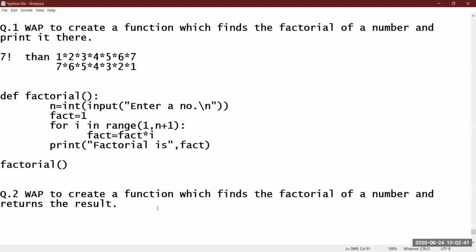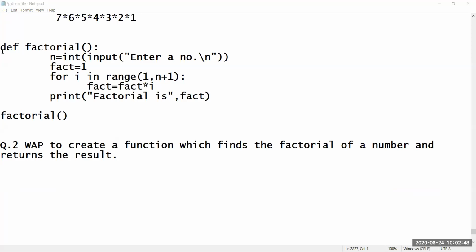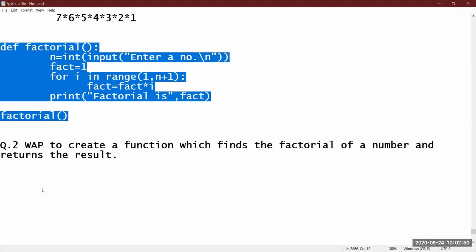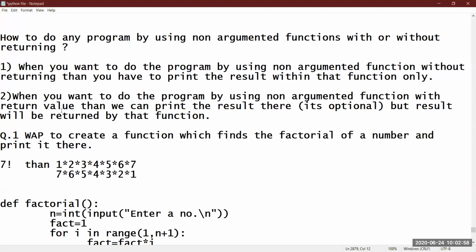Okay. Just see now how to do this. Let me share it. The function will remain the same. Of course, the code will remain the same. Instead of printing, what I have discussed, the two simple points: when you want to do the program by using a non-argumented function without returning, then print it there only. And with a return value, then it's up to you. If you want to print, you can print also, but make sure to return the result. The result will be returned by the function.